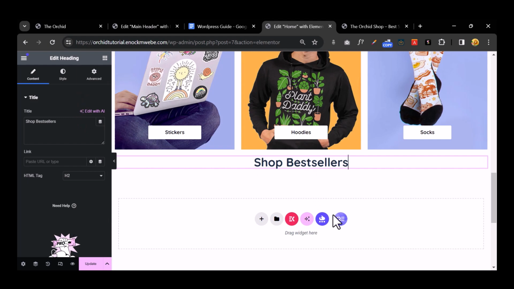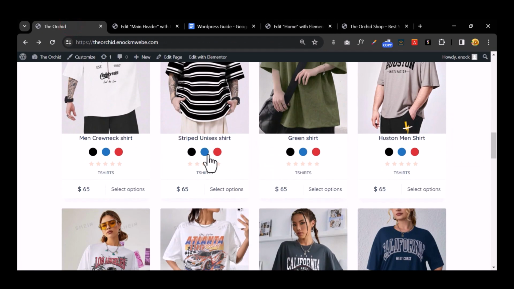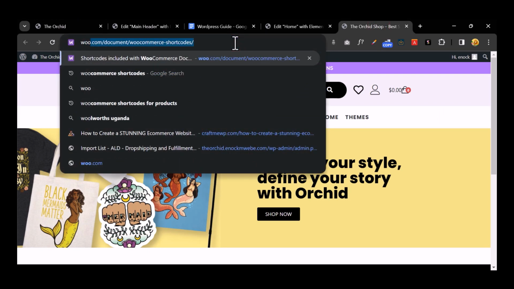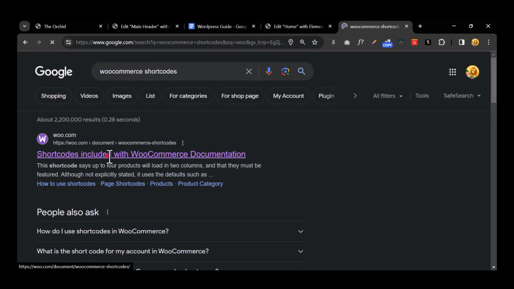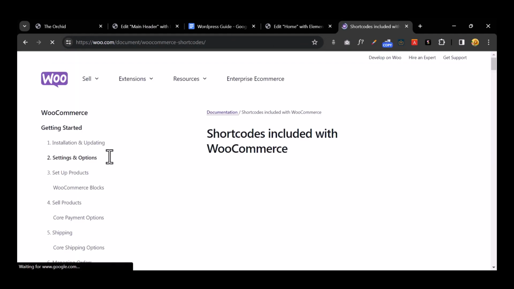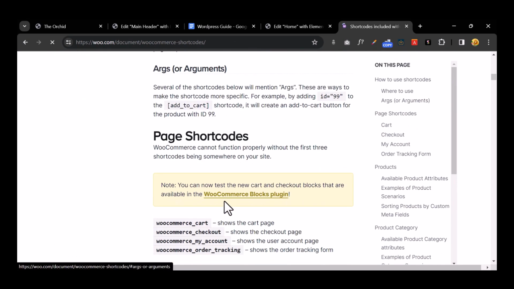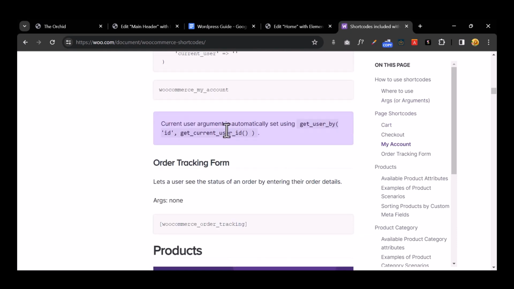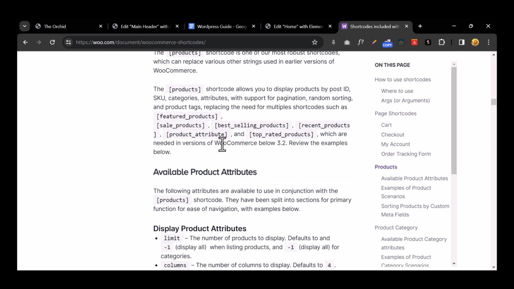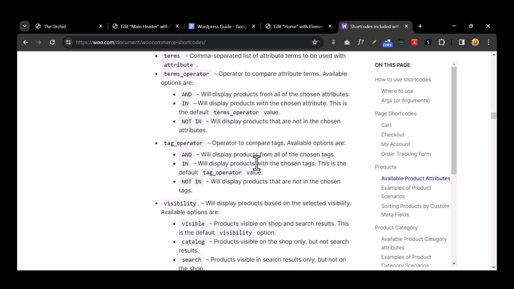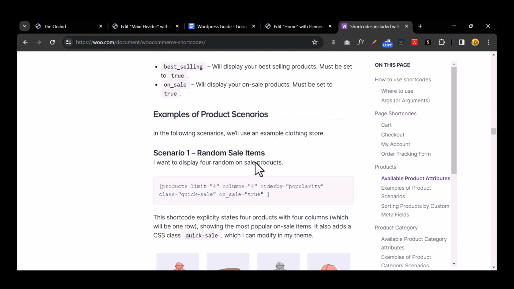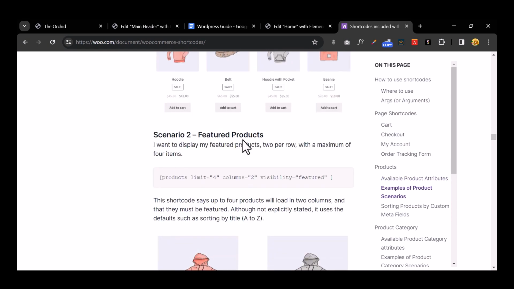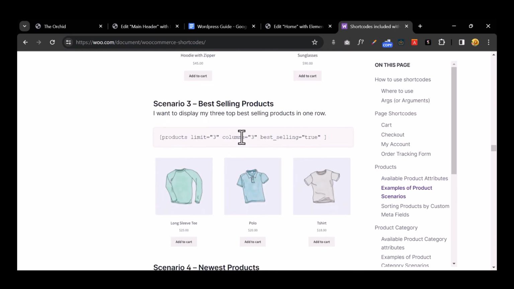Now, to add some products like these, I'm gonna use a WooCommerce shortcode. So I'm gonna go and search for WooCommerce shortcodes. This page has a lot of shortcodes that you can use. For example, you can add pages, you can add items to the cart, you can add checkout, my account, you can add products. Now, for example, if I get a shortcode from here that is gonna display items, there's one for random sales, there's one for featured products, there's one for best-selling products.